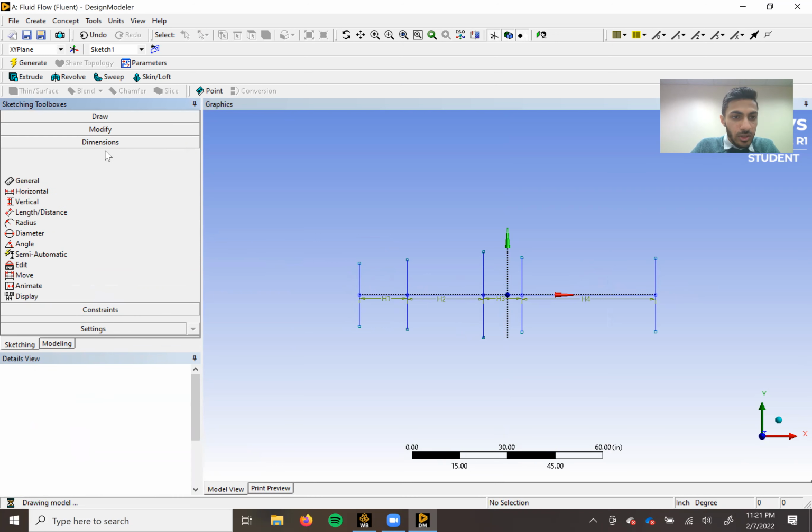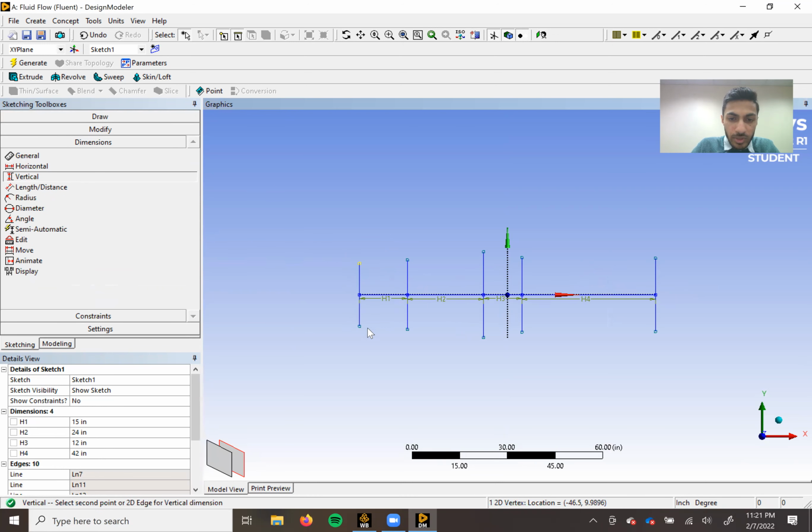From here, we can go again to dimensions, and we're going to do vertical dimensions for these lines. Again, I'm just going to dimension them all out, and then I'll put the actual values in later. I'm not going to do it for the last one because for the diffuser, we're only concerned with the diffuser half angle and not the actual end height.